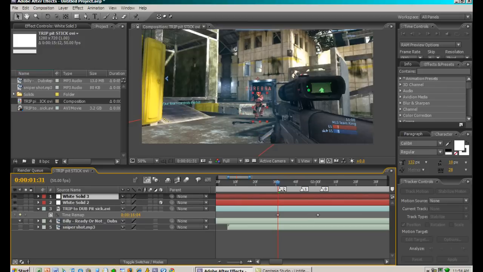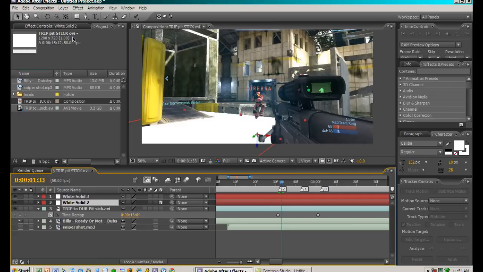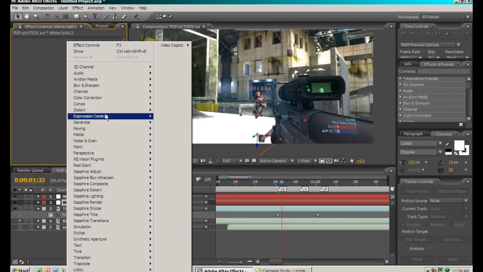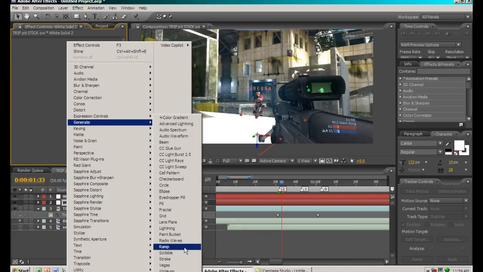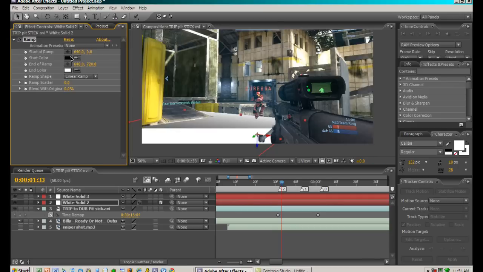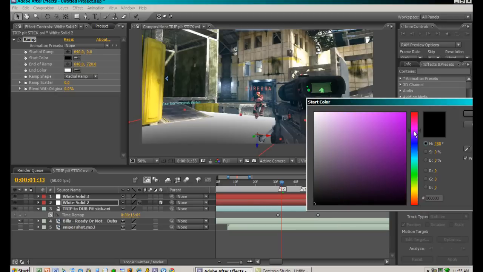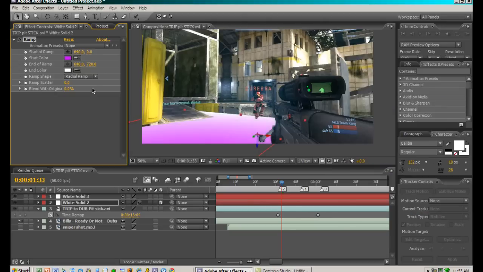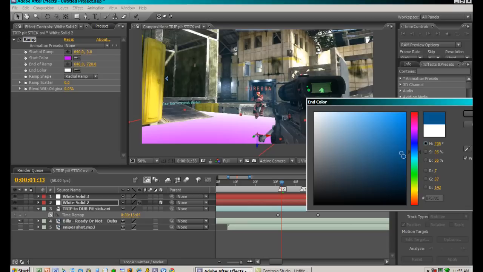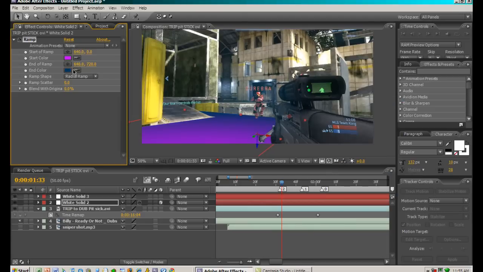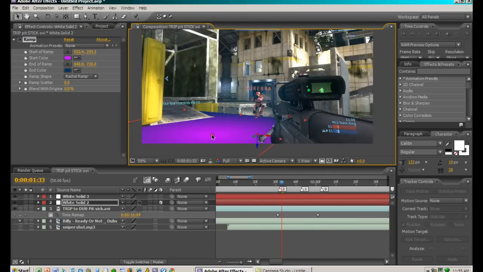Alright, so now let's spice it up a little bit. Let's apply some effects to these layers to make them look better. So for this one, generate, let's just try a ramp. Then we'll do a radial ramp. And let's just use my favorite colors.